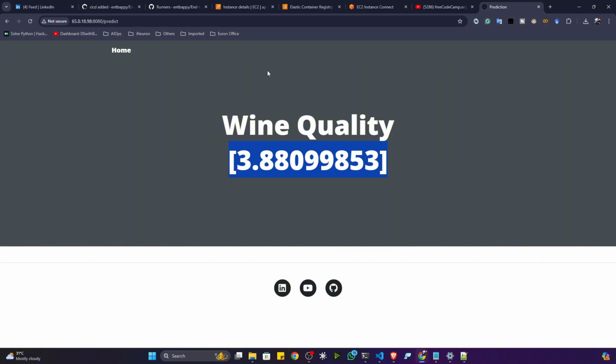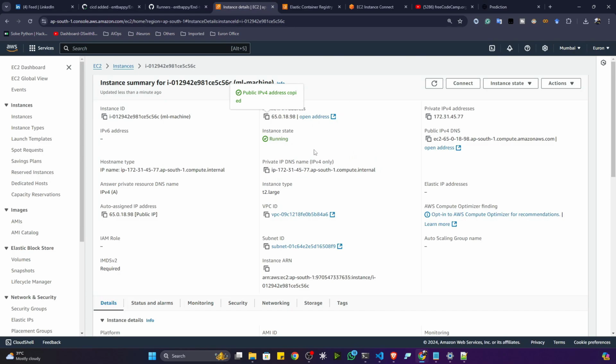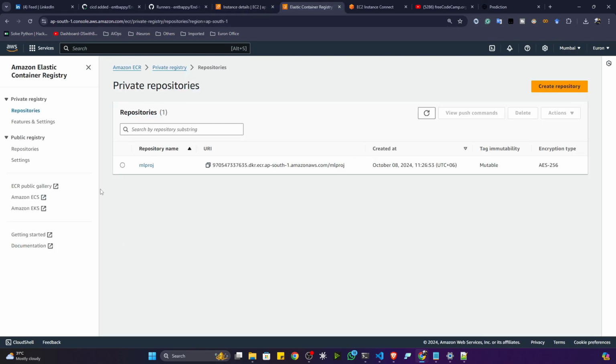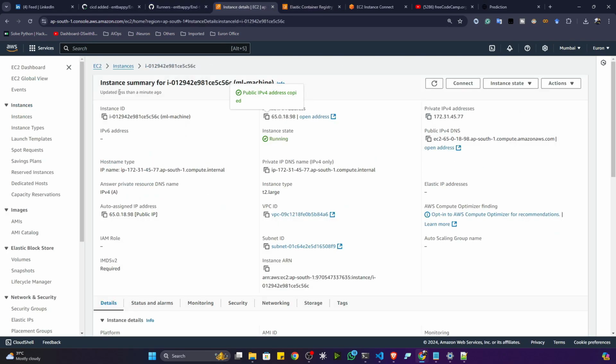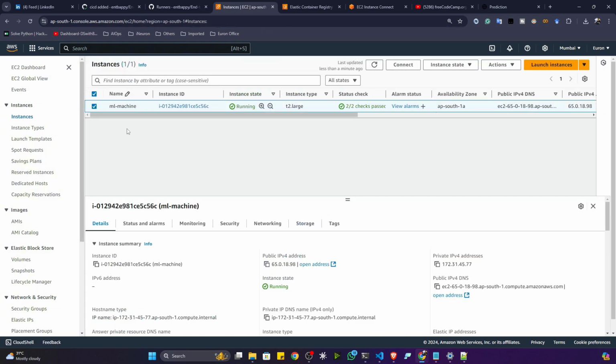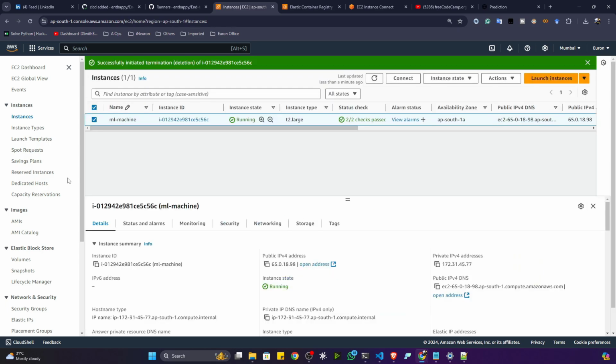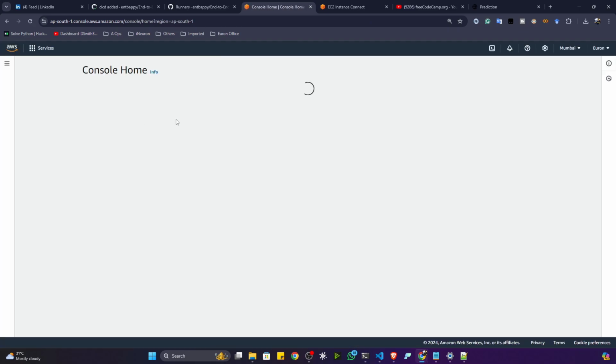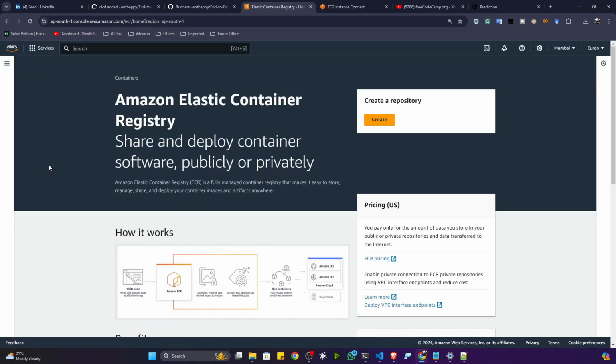Now let me show you how we can destroy all these instances you have created. Let me show you the termination. Otherwise, it will charge you. Okay, if you keep on running this. So for this, first of all, I will stop the instance. Select the instance, click on the instance state, and click on terminate. Okay, terminate means it will delete after some time. So it is shutting down. After some time, it would be deleted. Now, similarly, I also need to delete my ECR repository.